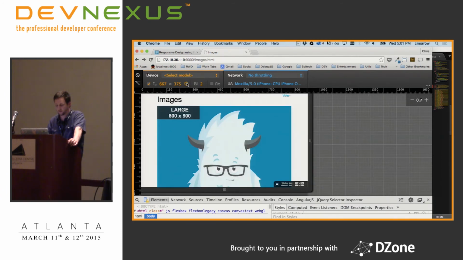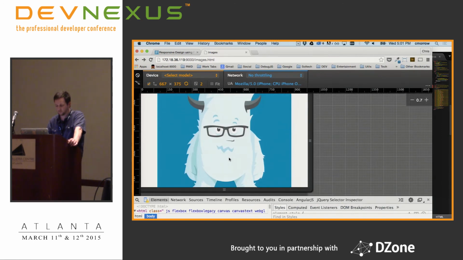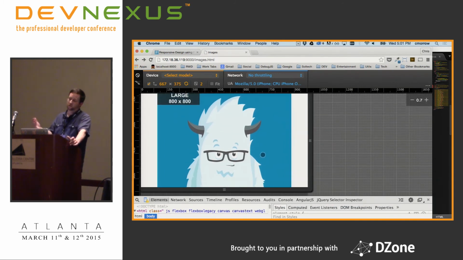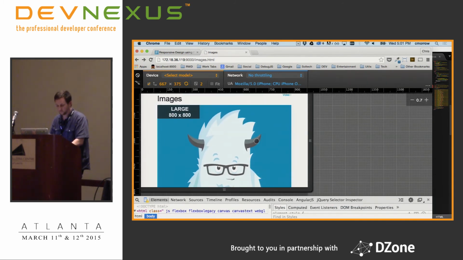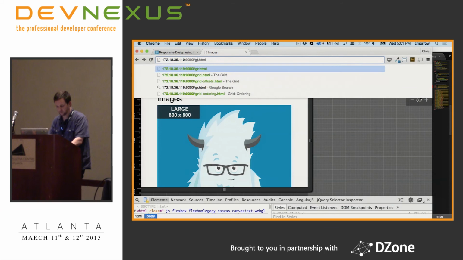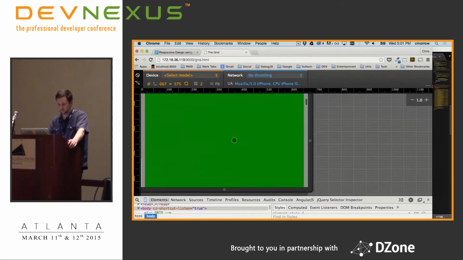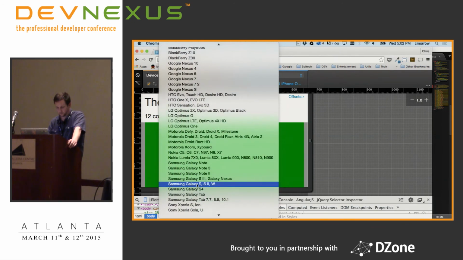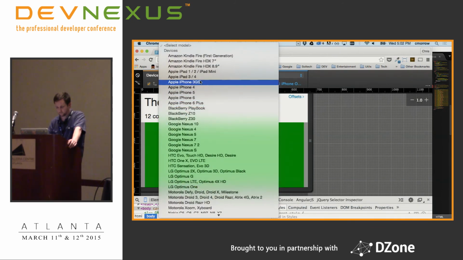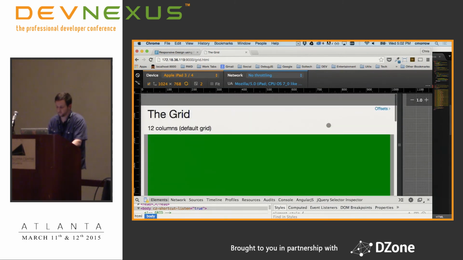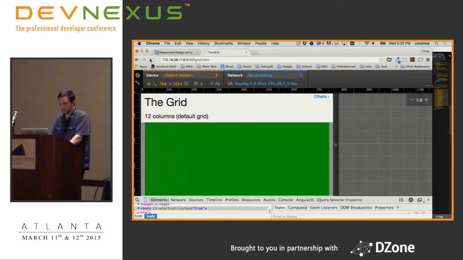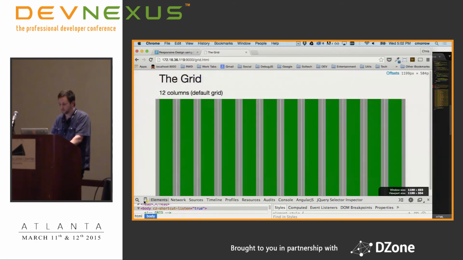You can actually change it to landscape mode. It actually gives me the touch device as well. So that's one quick way to see how your site's doing. This is not a good sample. There's a grid, 12 column. If I switch to tablet, where's an iPad? There it is. Still 12 columns. All right. So anyway, emulation through Google Chrome is one way.